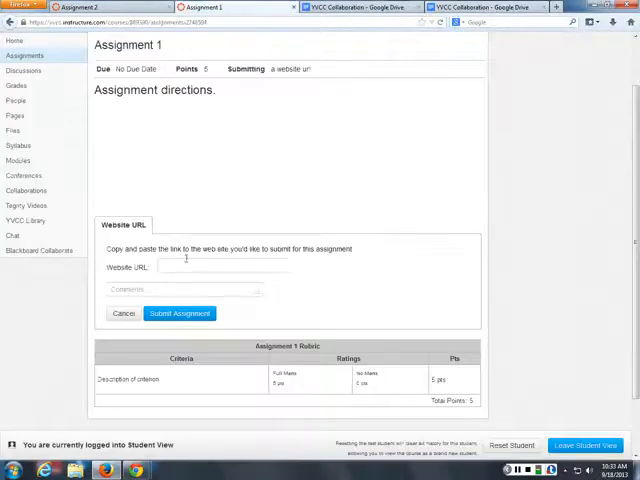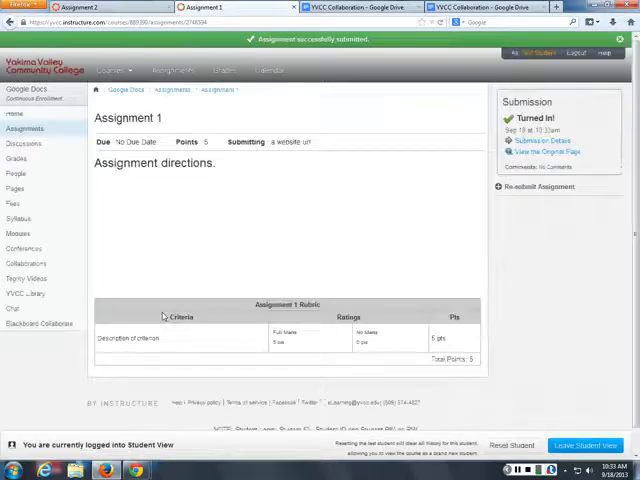But if you want your student to submit this to you, you can have them paste the URL in here and they submit the assignment to you. And it's turned in. We'll go look at that in just a second.